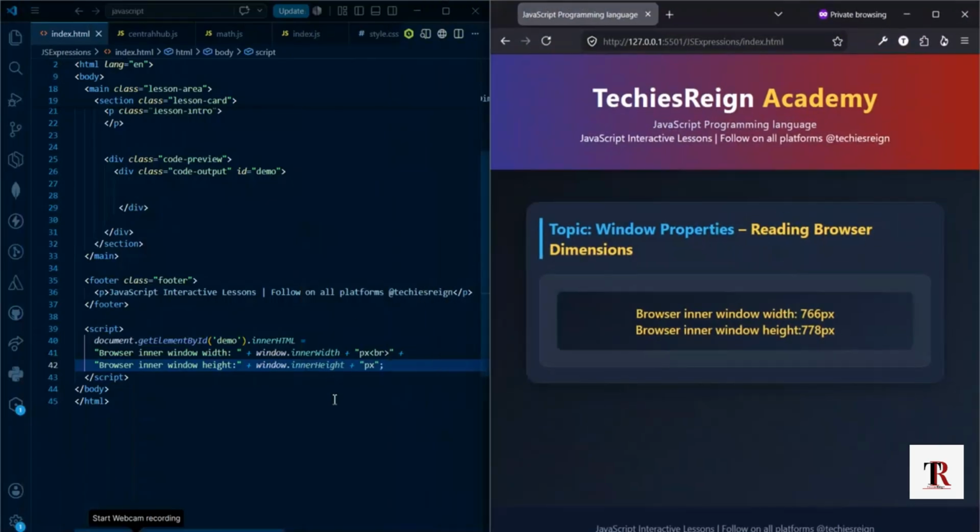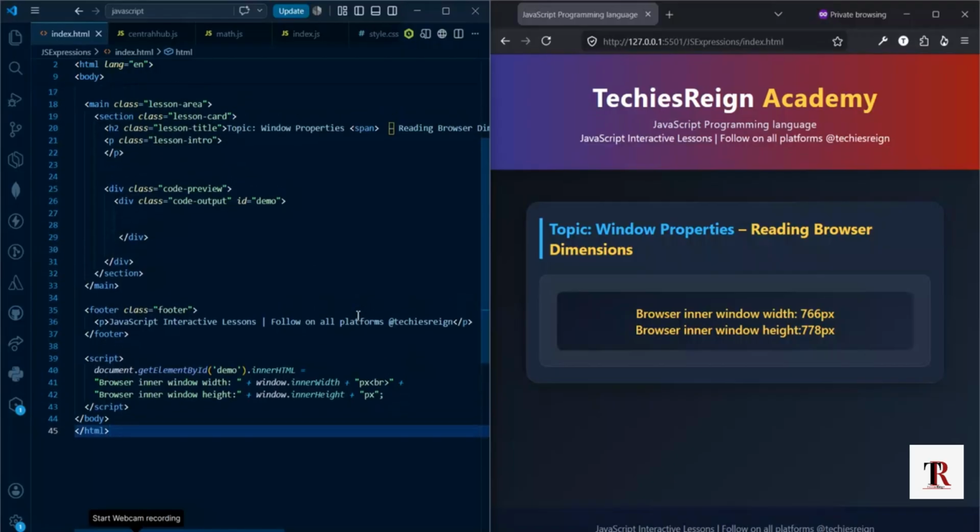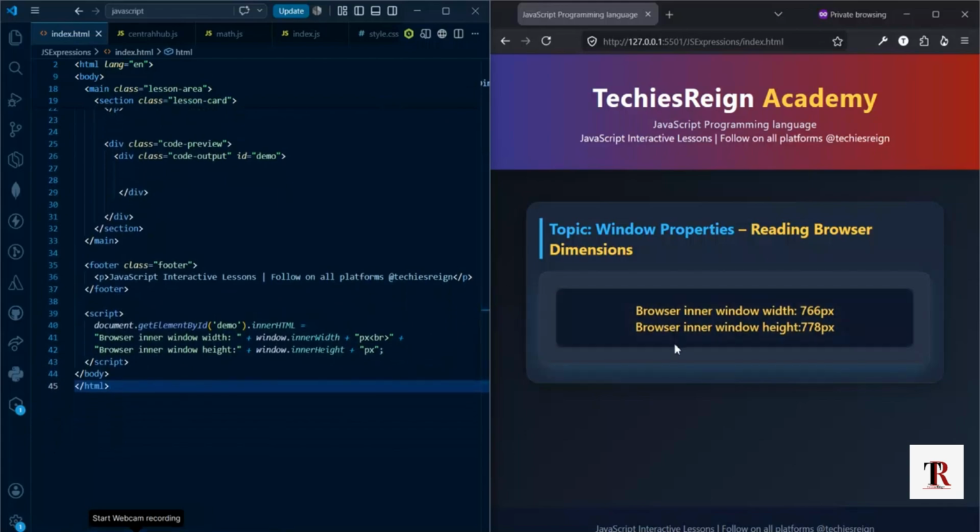So this is how you can use the browser inner width and inner height properties in order to determine the width and the height of your browser window. This script automatically reads the current size of my browser window in pixels, and prints those numbers directly onto the screen when the page loads. If I refresh, you will see it will calculate and then print them automatically.